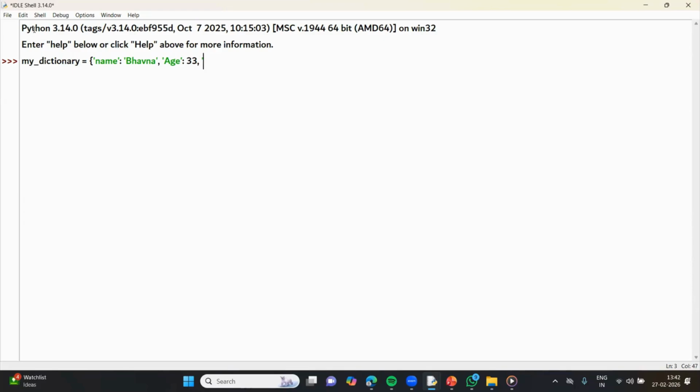Then next we want city, because city is a string. So we will write it in quotation marks, and whichever city you belong to, you can put it. Right? So a dictionary always comes under curly brackets in key-value form. Here the name is the key and the name of the person, Bhavna, is the value. City is the key and Mumbai is the value. Age is the key and 33 is the value. So that's how you can make your dictionary. Let's print this dictionary. Print my_dictionary. You can see that's how you can make a dictionary.